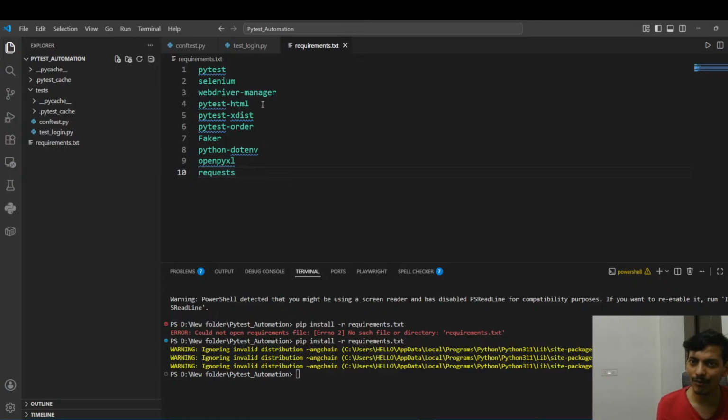Now it lists pytest, selenium, webdriver manager, pytest-html, and others. So we will see each of them as we use them in the project. Now, apart from requirements.txt, there is another file that we create at the root folder that helps our execution process, and that is pytest.ini.